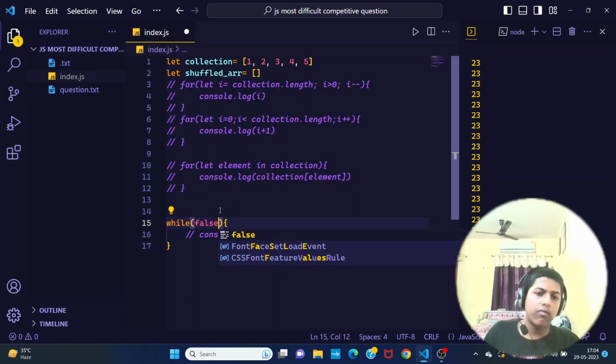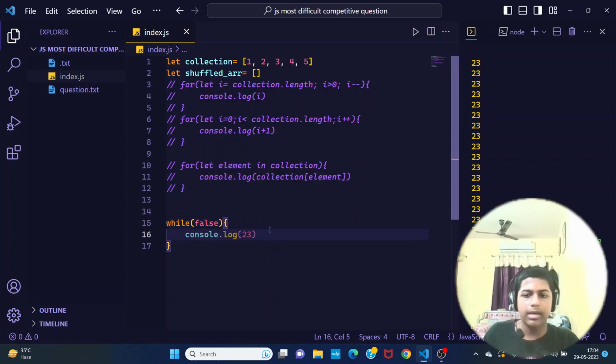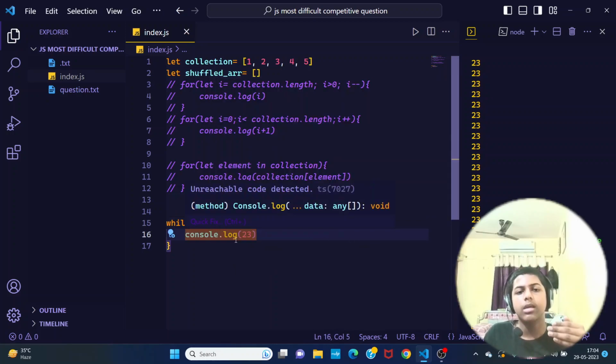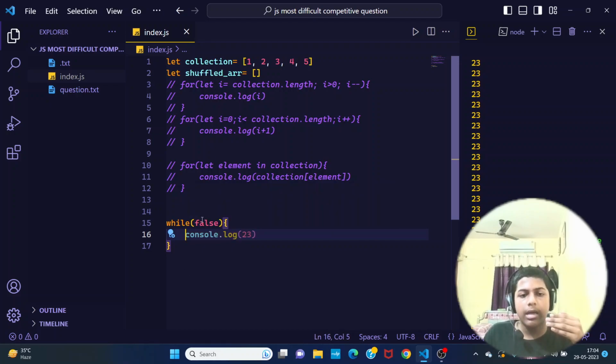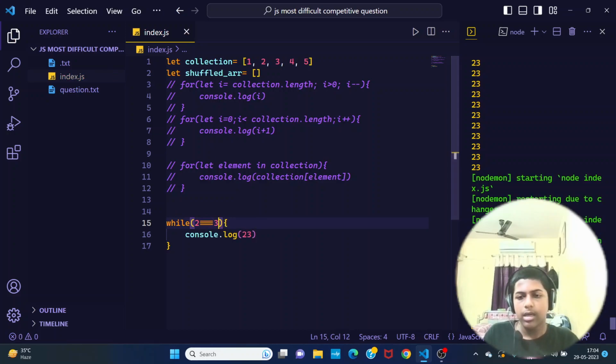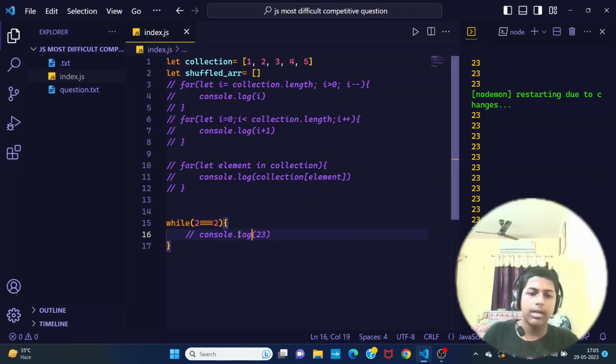Now suppose you say while false, then what's going to happen? Let's run this. It's not going to run, because the condition is false. Now what if I say 2 strictly equal to 3? That gives false, because 2 is not equal to 3. But 2 equal to 2 is true, so it's going to run again infinite times. Let's clear the console here.